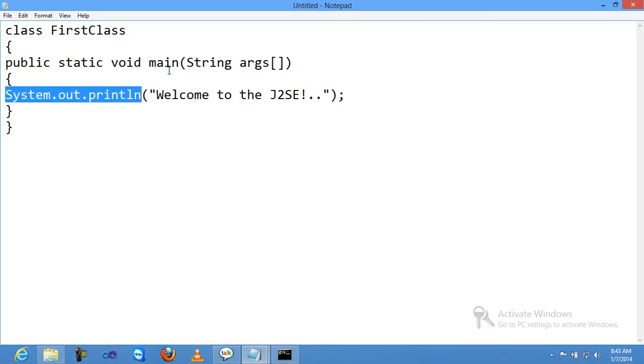So now, what is the main function? The main function is where compilation starts. The program's execution starts from the main function. It is compulsory to use the main function within one program.